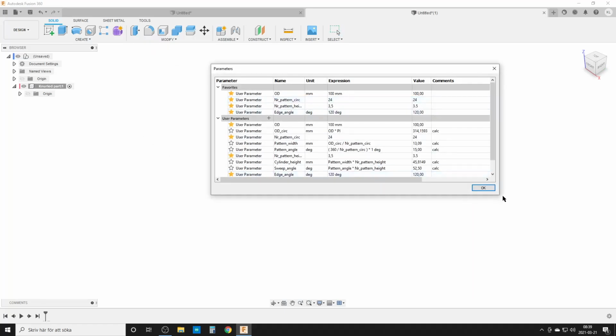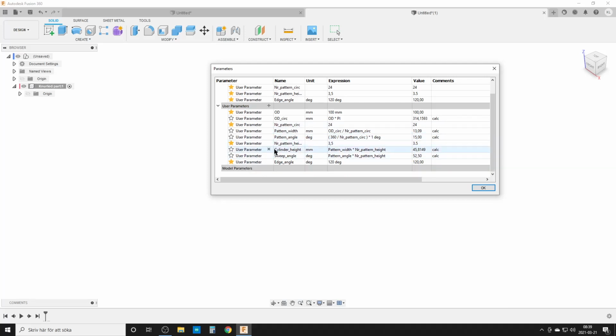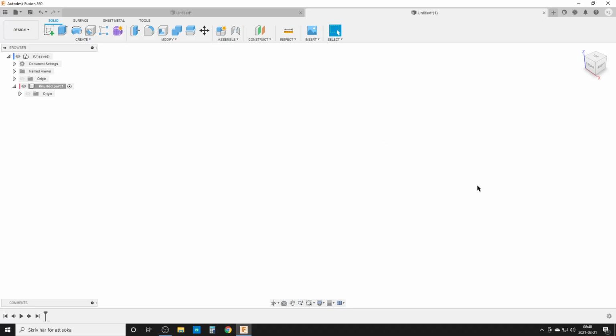Let's have a look at our parameters again. We have our outer diameter. We calculate the circumference. We decide the number of patterns around the circumference. From that, we can calculate the pattern width, or the arc length from edge to edge or from vertex to vertex. That's our outer diameter circle divided by number of patterns circular. We can calculate the pattern angle, 360 divided by number of patterns. So that's 15 degrees. We decide the number of patterns of height. From that, we can calculate the cylinder or the part height, which is going to be pattern width, which we calculated earlier, times the number of patterns of height, so that is in millimeters. Our sweep angle is going to be pattern angle times number of patterns of height, so that's the twist angle of a sweep, and the edge angle we input like that. So that's our parameters. Let's hit OK and start modeling.